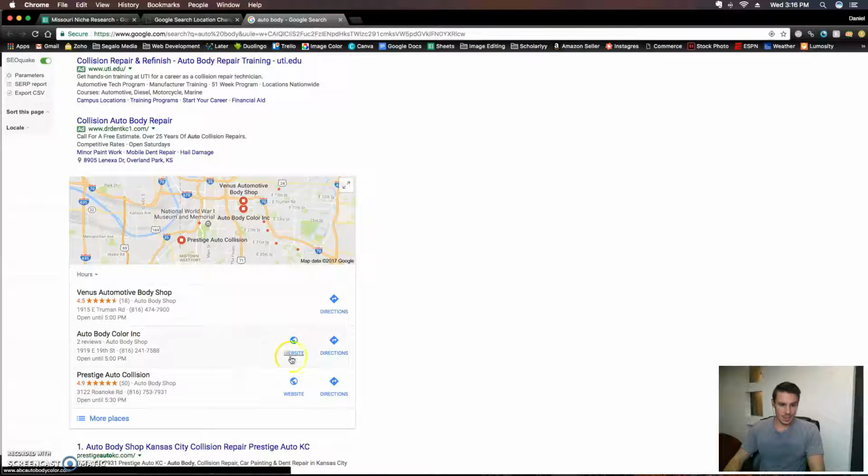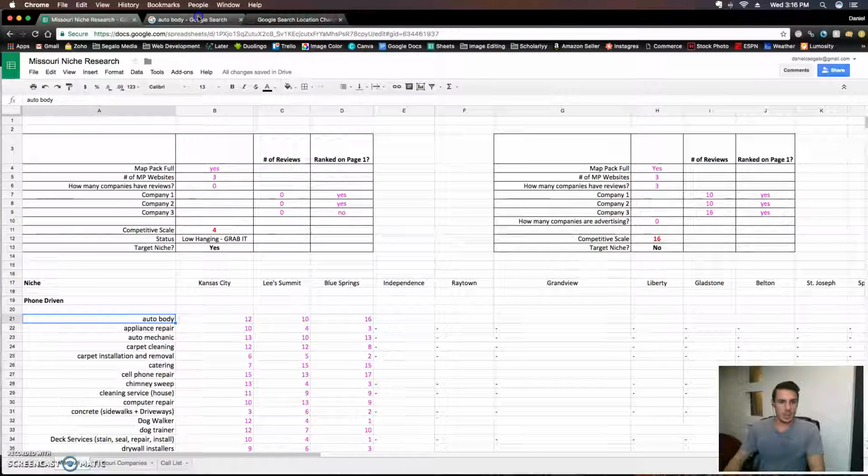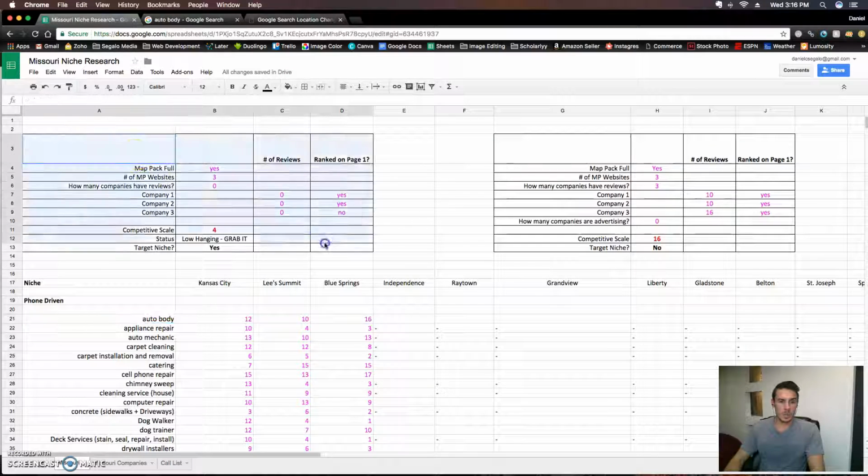Google always organizes this into 3 different companies. So the top 3 companies that came up in this result are Venus Automotive, Auto Body Color, and Prestige Auto Collision. So what we're going to do here is start updating this. You're going to fill this out for every single niche industry, and then you're going to have a ranking, which is going to show you right here, and you're going to copy that down.